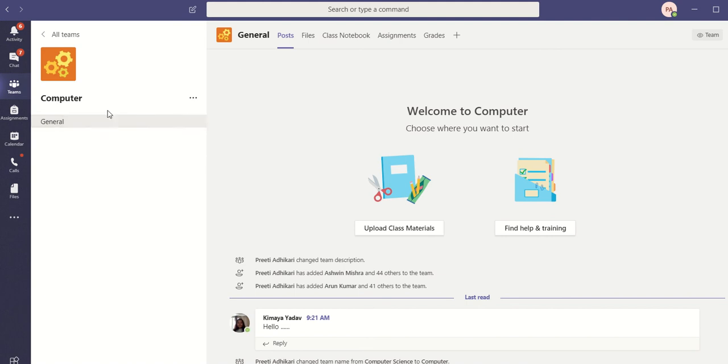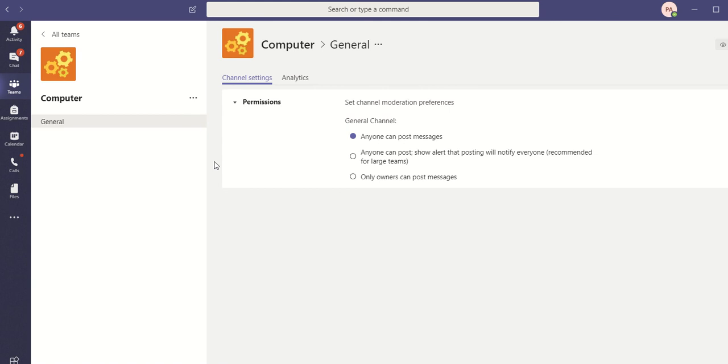Now, if you see here, there's a channel which is general. It is automatically made there. So I need to change the settings of this also. Go to the manage channel. In manage channel, all these settings again I'm going to change. I'm going to take it as only owner can post the messages. Otherwise, when we are taking a class, students don't listen, they do all mischiefs. So I'm trying to have all the control with me.